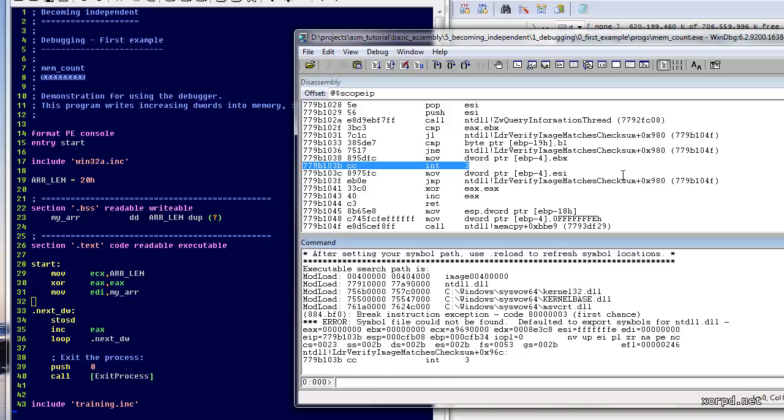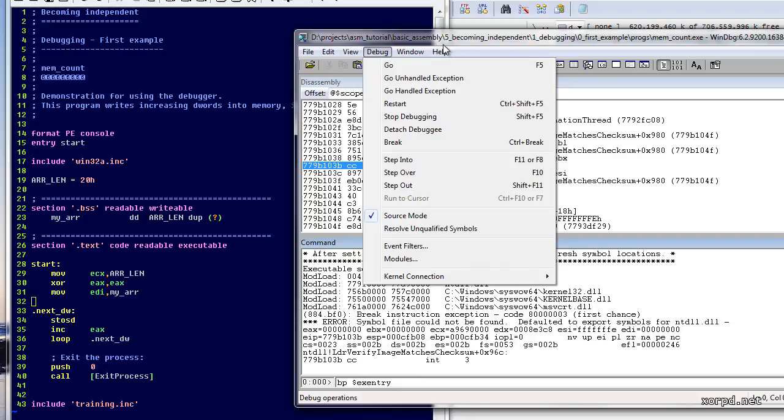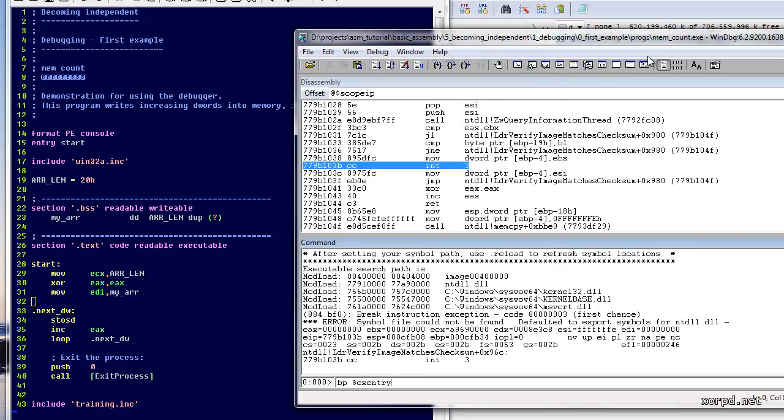Therefore, we are going to do something interesting. We are going to add something called a breakpoint in the beginning of our code. We are going to do it using a command, bp exe enter. This is not an instruction. This is a command to WinDBG. This is how we usually communicate with WinDBG.